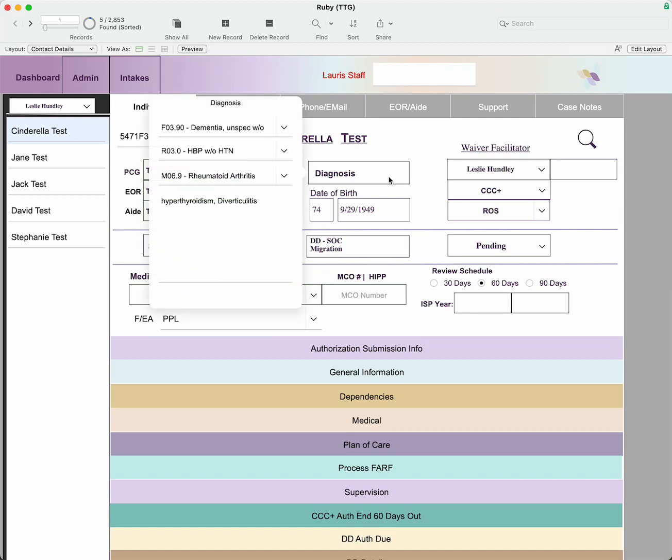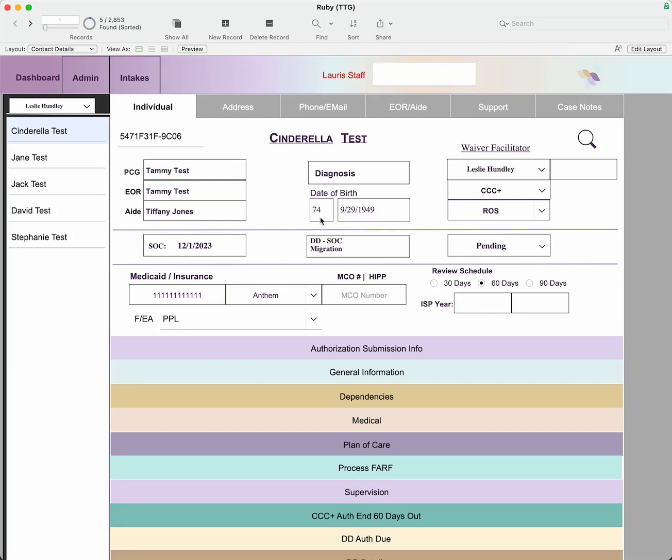Diagnosis. If you touch diagnosis, it'll tell you what her primary diagnoses are. Date of birth, how old they are, the start of care. If this was a DD migration or their start of care, you would find it here. Medicaid insurance, who it's through, MCO, their review schedule, their ISP year. If this is a DD waiver, you would see that here. Who their fiscal agent is. And obviously, this is a big deal when we're talking about Aetna, because Aetna can choose PPL or they can choose CDCN.